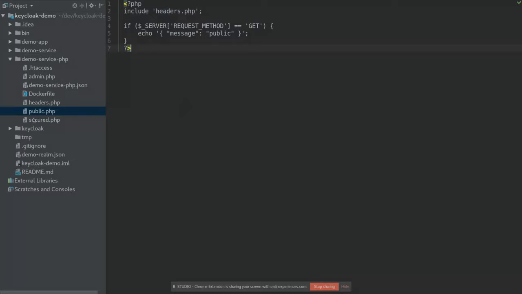We can see here that we have a couple of PHP files that then mimic this REST service. So we have the admin endpoint that just says echo message admin. We have the public one, and we have the secured one. But there's no security here, right? So anyone can invoke these. That's where the generic adapter comes in.